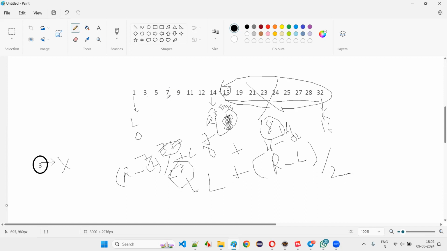0, 1, 2, 3. Here it got the middle index as this one. The 3 is not equal to 7. So it will not find the element.